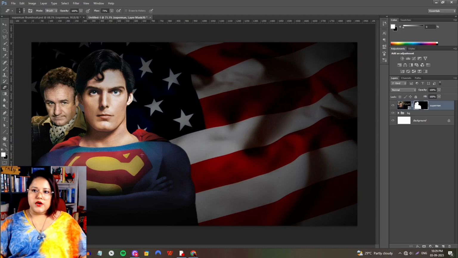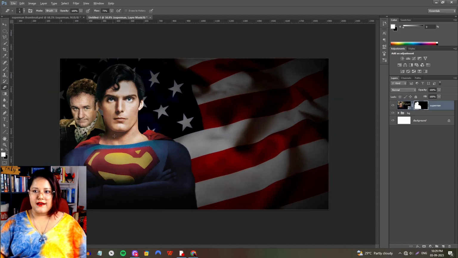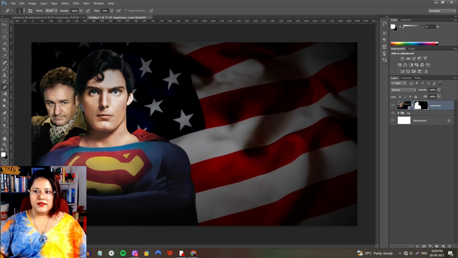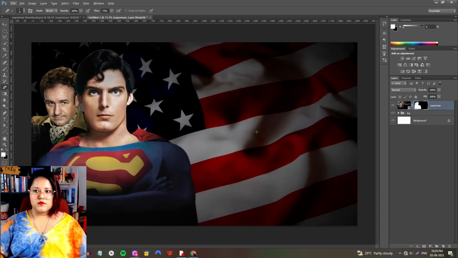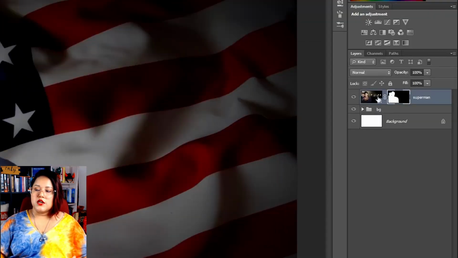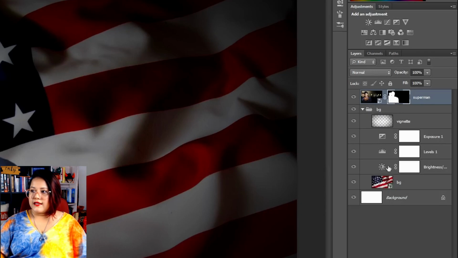So the next thing I'm going to try to do is brighten this image. It looks fine, but I want it to stand out from the flag. I feel like Superman is not as bright as I'd like him to be. The flag is still standing out. So what I'm going to do is try the adjustment layer again, like we did with the background. Remember these three: brightness, levels, exposure.